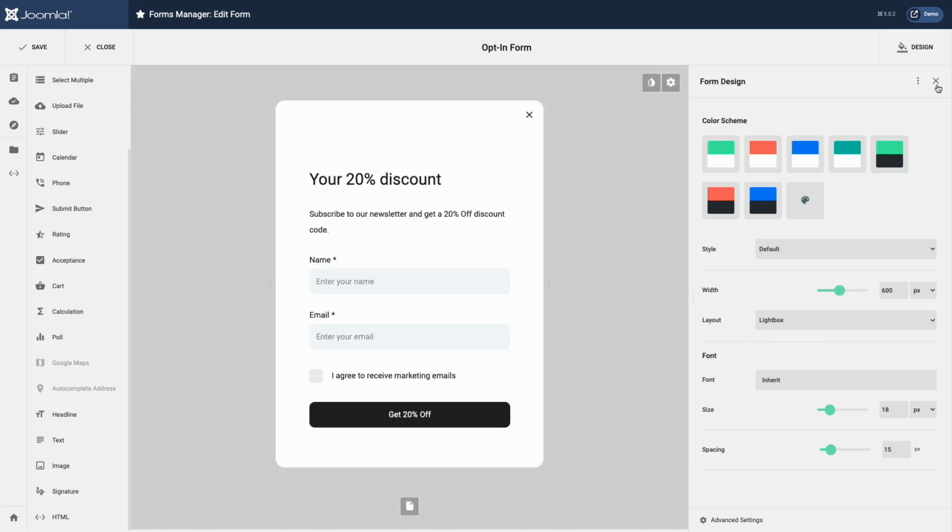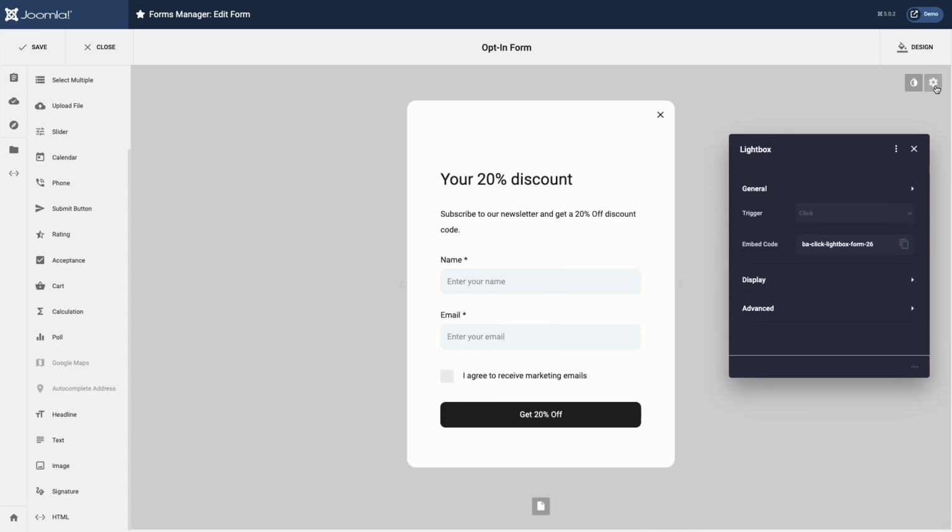It's time to configure the pop-up. Click on the gear icon. Since we are creating an opt-in form that should open automatically, we need to set the correct trigger. Trigger click is not our choice. It's for displaying a pop-up on button or menu item click. We can choose time delay, displaying the pop-up on the page after a few seconds.